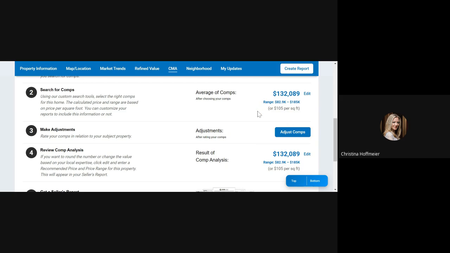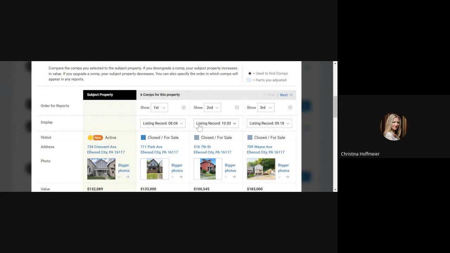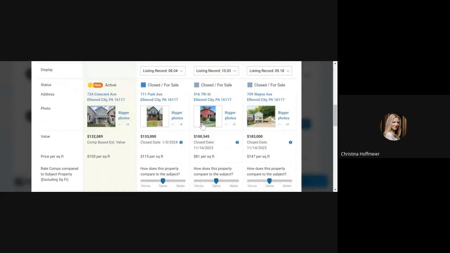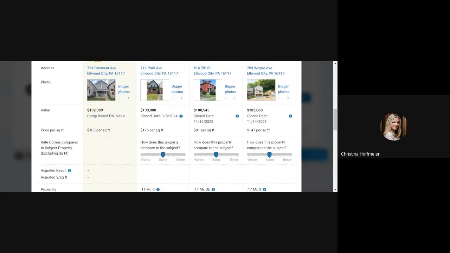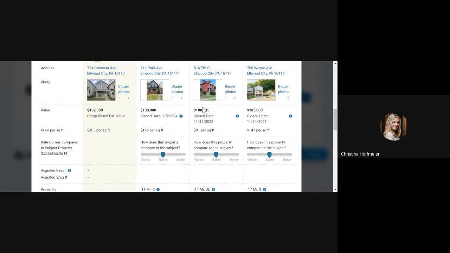But since I already know the information about the property, I'm going to click adjust comps. And that is going to pull up your step 3 window, where it's giving you your side-by-side comparison of the comps. So this program makes it super easy for a new agent who maybe does not know yet off the top of your head, because there's no like blue book for it.